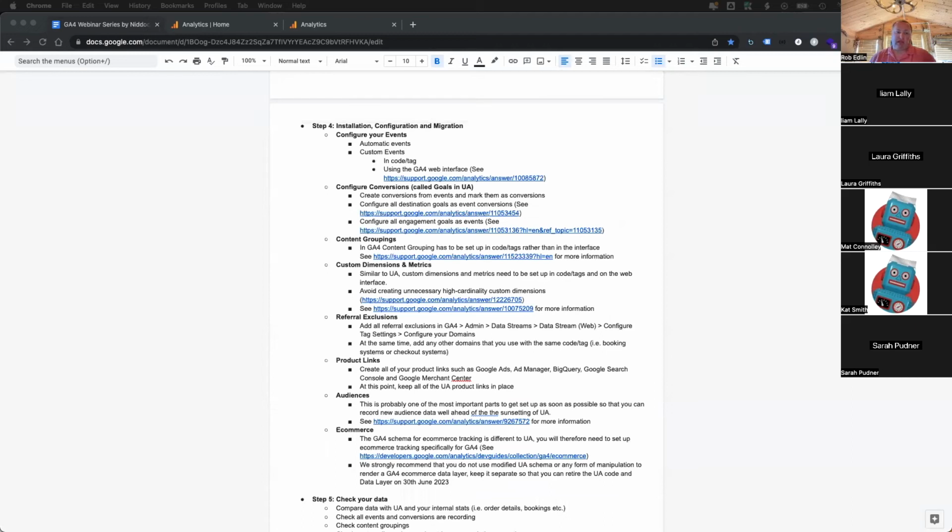Step 4 starts to get a bit more complicated now, because this is the actual implementation. This is the setting up of GA4, the configuration and installation and migration, if you like. First step is to configure the events.